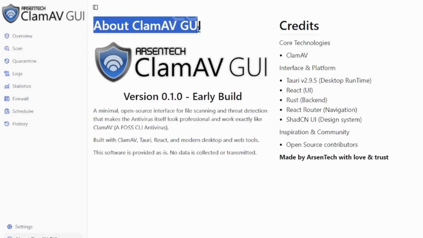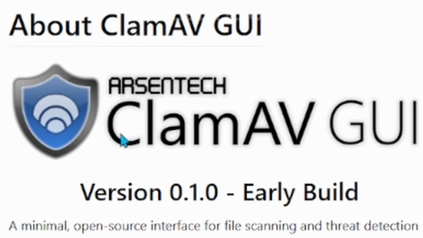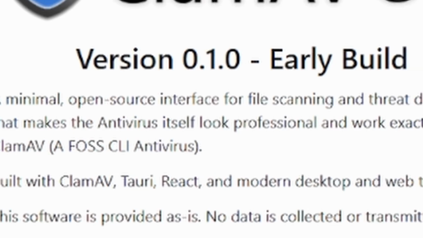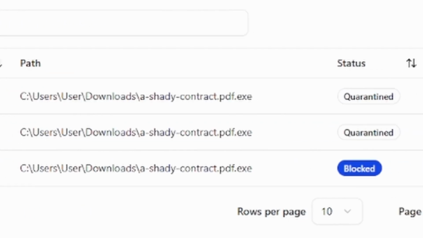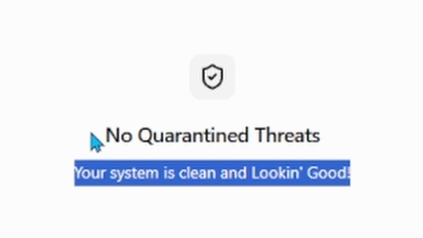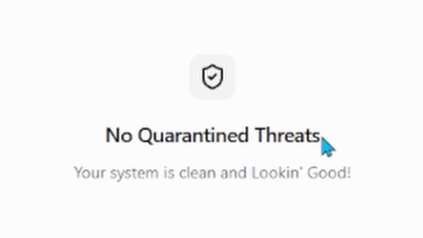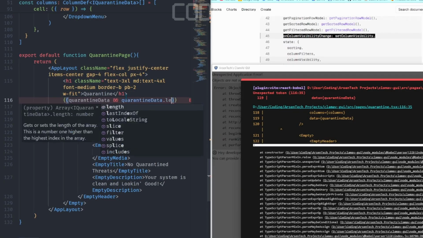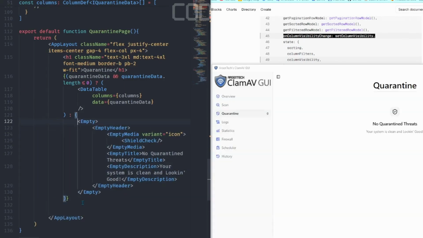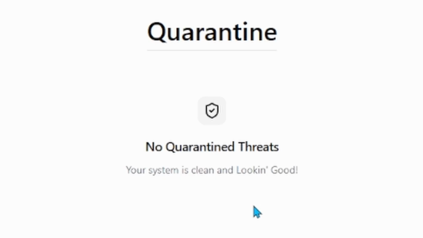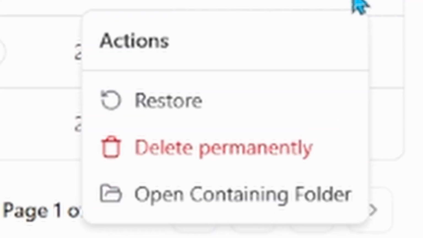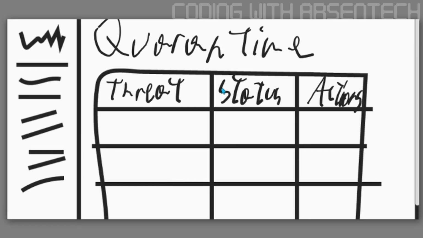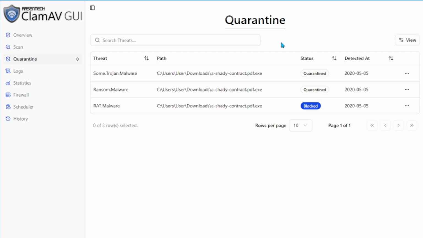Here I created the ClamAV GUI about page with the logo, the version, and a little information. This is the quarantine page if some items are detected. This is the quarantine page if there are no quarantined threats. The quarantine page here is complete, but what about the actions? I've made the actions drop-down menu. Here is what the quarantine page looks like in the early sketch. Here is what it looks like in a finished state.